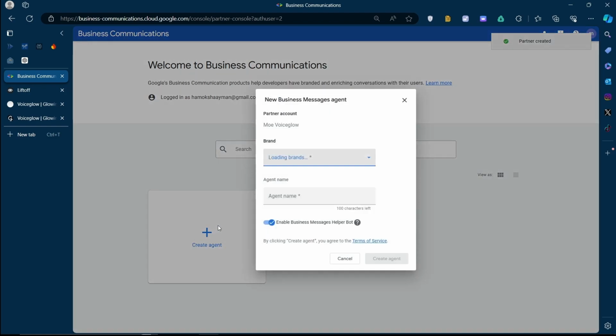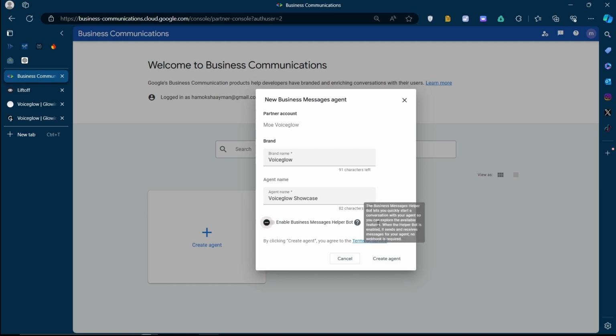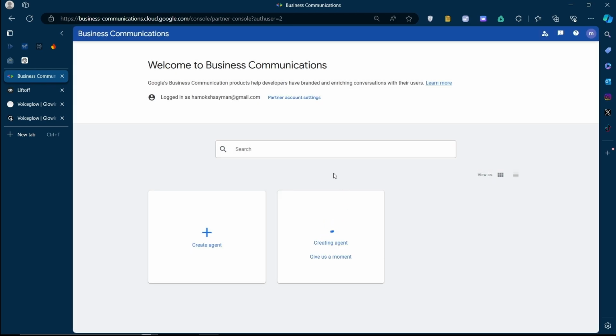All right, so after you do this, we just create a new agent, just VoiceGlow showcase. Then the brand name is just VoiceGlow. All of this, by the way, can be changed later. Don't really worry about all of that. And then something really important, you should disable this. We don't really need this because this is the default bot in Google Business. We don't really need that because we will connect it to our own agent. So yeah, after that, we create the agent.